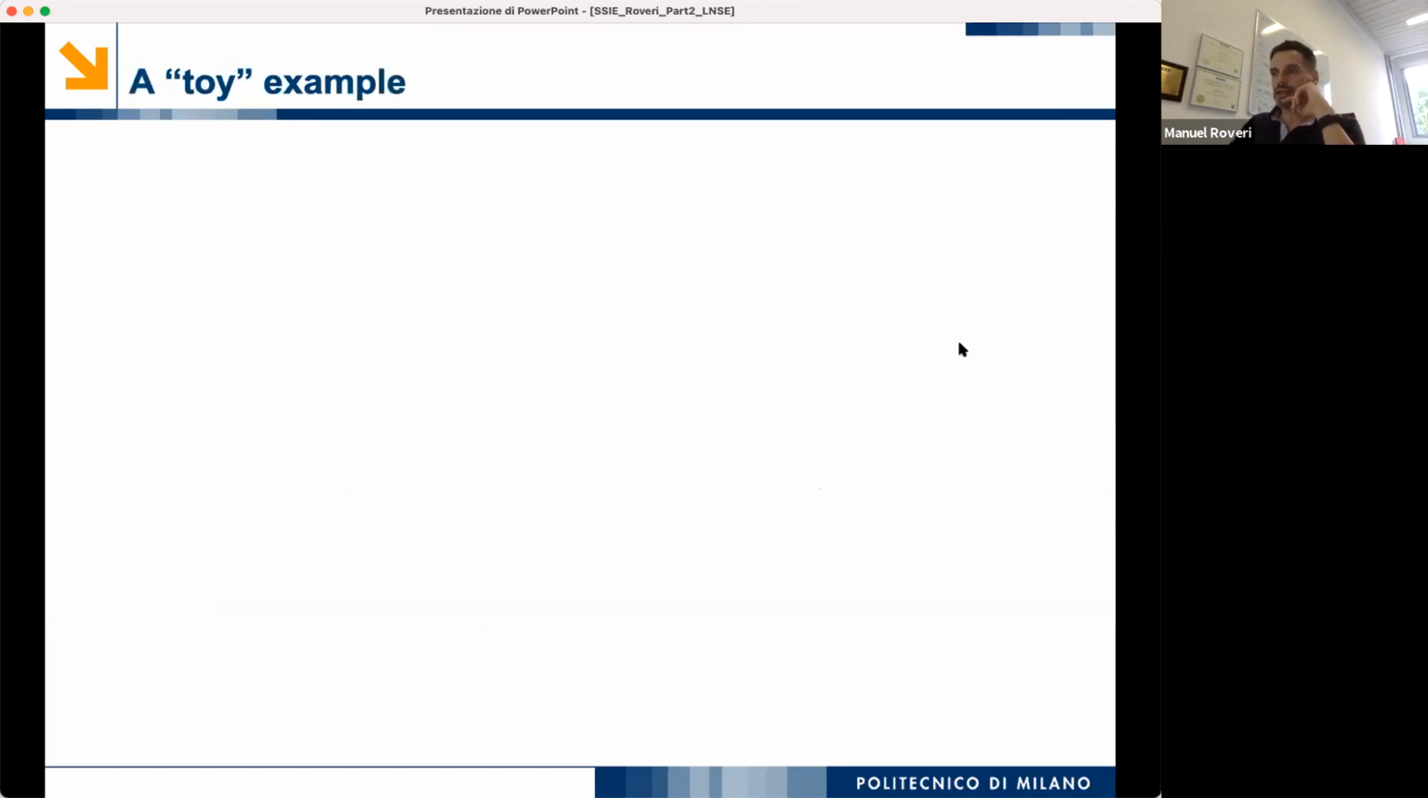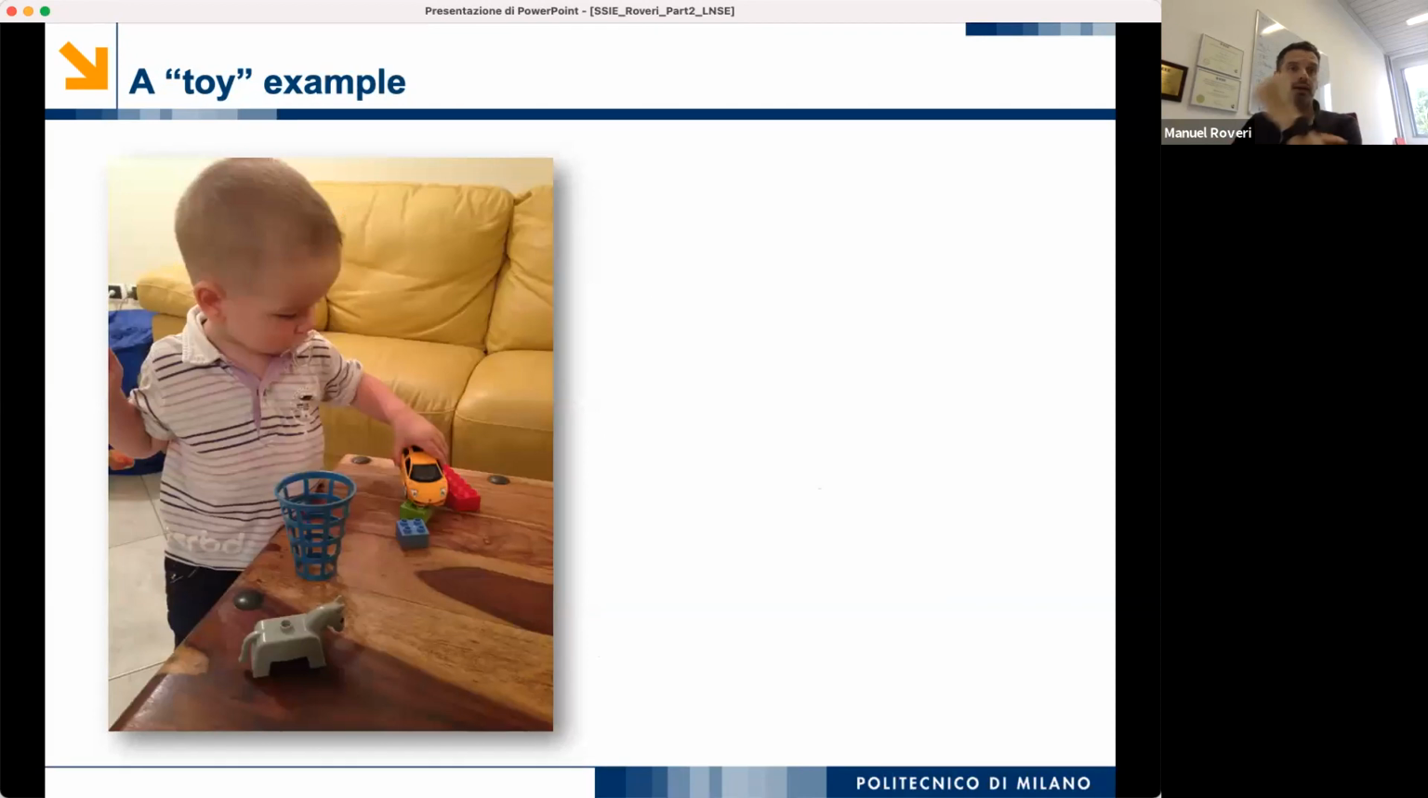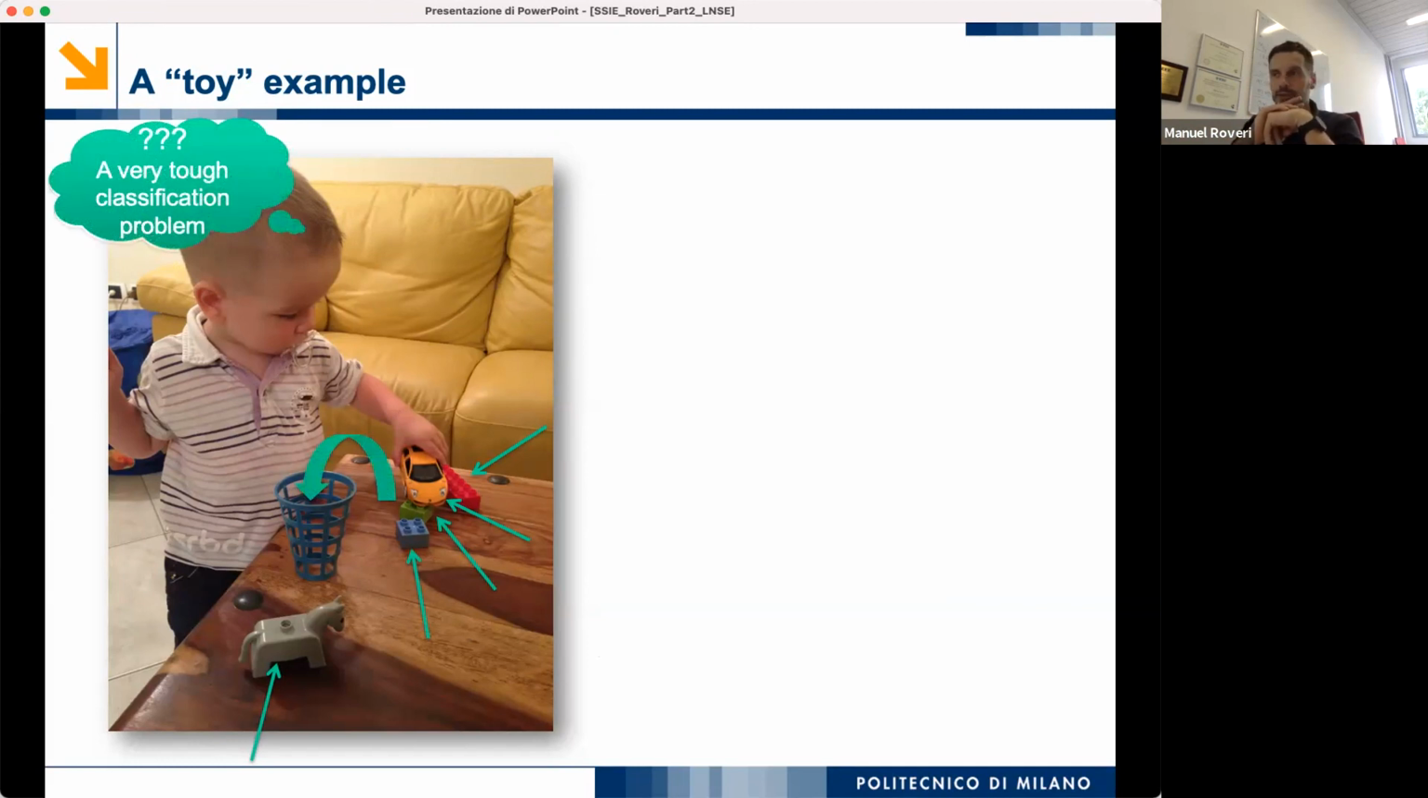But let's start with a toy example, where this toy example exactly refers to toys. This is my son many years ago. He was trying to explore a very tough classification problem to understand whether each specific object was able to pass or not through that basket. And that was the tough classification problem he was trying to address. Here, the perspective from the learner, so from the machine learning expert, is the ability to model this problem with a machine learning perspective.